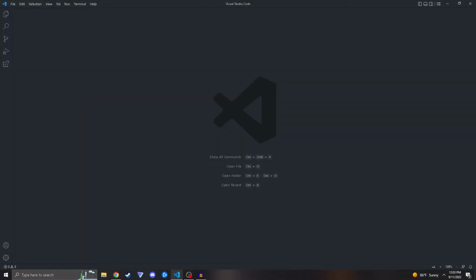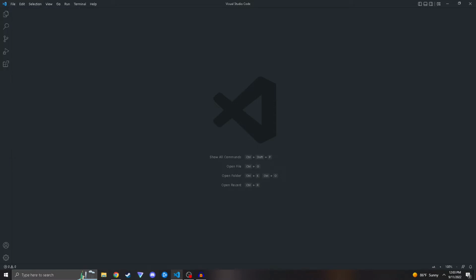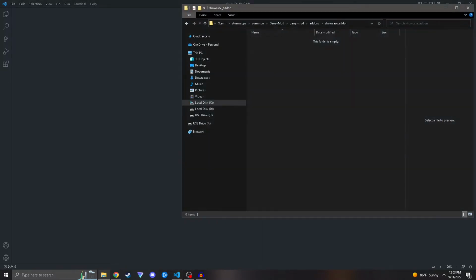After you install that, you can go ahead and change some of your settings in here if you want to. It would be up here in preferences. You can change your color theme, you can change your icons and things like that, change your keyboard shortcuts, all of that. But that's pretty much how you set up. Onto the main part of the video.